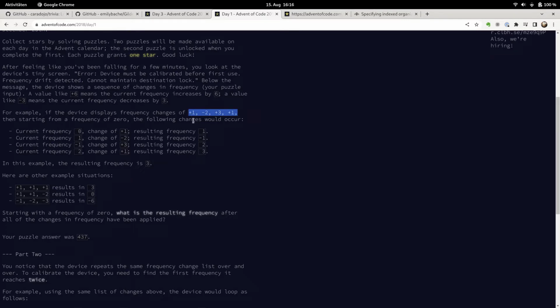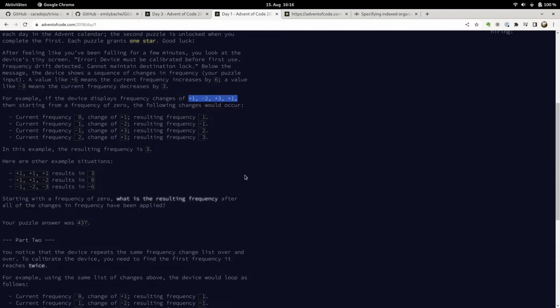So 0 plus 1 is 1, 1 minus 2 is -1, -1 plus 3 is 2, 2 plus 1 is 3. So the resulting frequency is 3. There are other example situations. Starting with frequency 0, what is the resulting frequency after all the changes in frequency have been applied? So basically it just wants you to total all of the numbers in the input file.